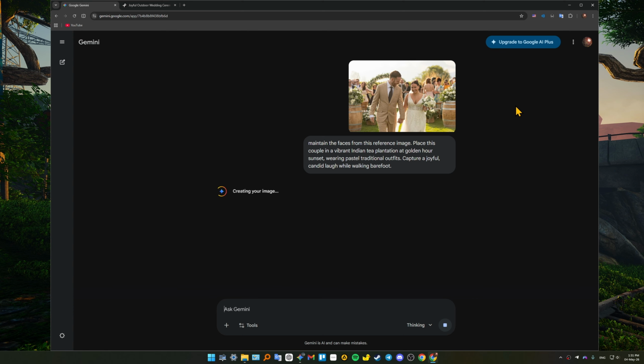After that, Gemini is incredibly responsive. Not a fan of the tea garden, just say move same scene to a royal palace at twilight. If you want a different look, say change outfit to a modern black tie attire. And then just generate and watch your dream shoot appear.